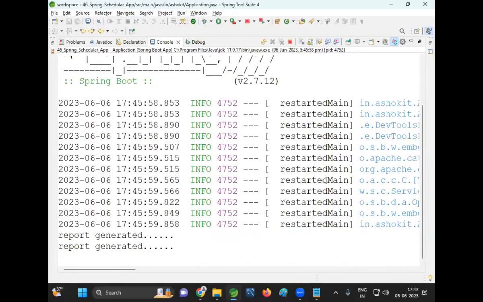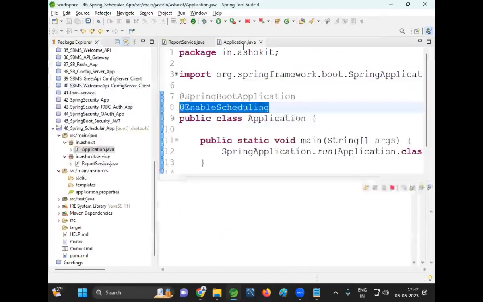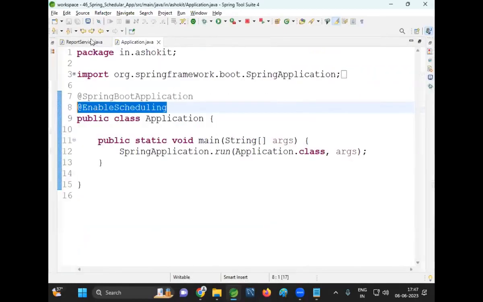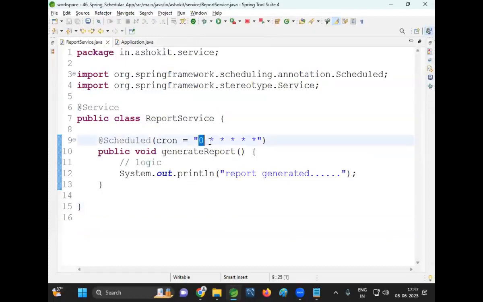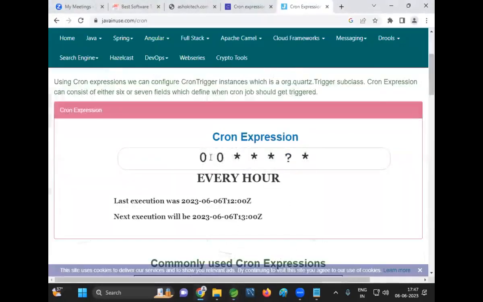Yeah. So every minute it is executing. Here we are giving cron expressions. When I give 0 and 5 stars, every minute it is going to execute. If I give this 0, then every hour it is going to execute. So like this, you can write the cron expression based on our requirement.